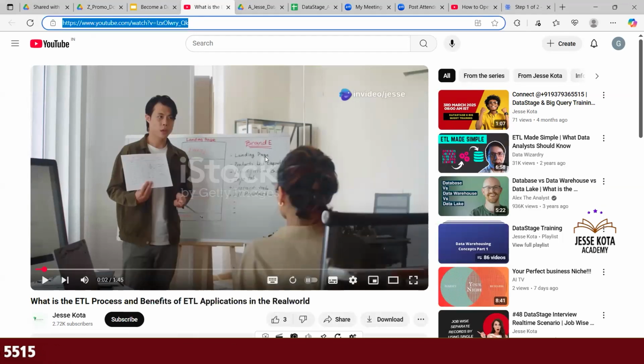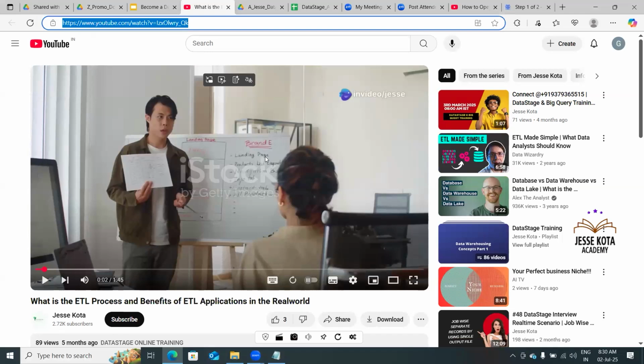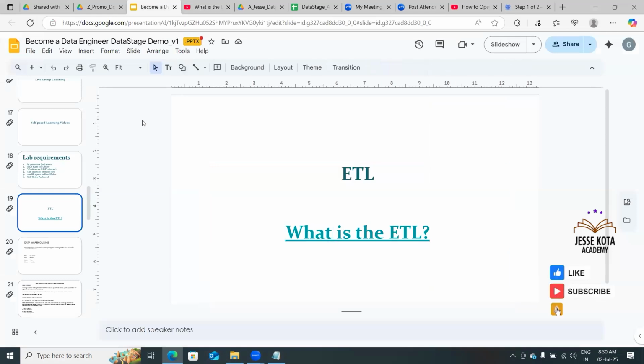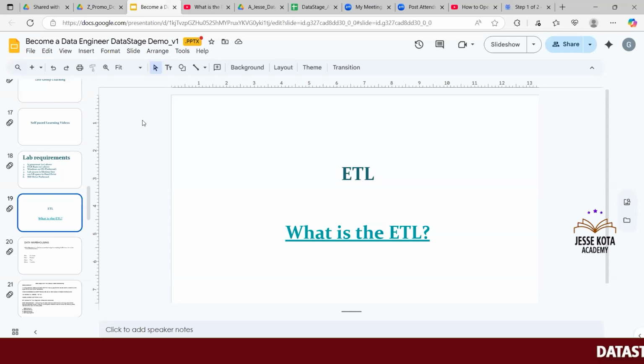ETL is a process of extracting the data from multiple source systems, applying transformation rules, and loading the data into one destination place. For example, you want to prepare a mutton biryani. What ingredients are required? These ingredients are the source systems: basmati rice, mutton, tomato, onion, and flavored masala powders.